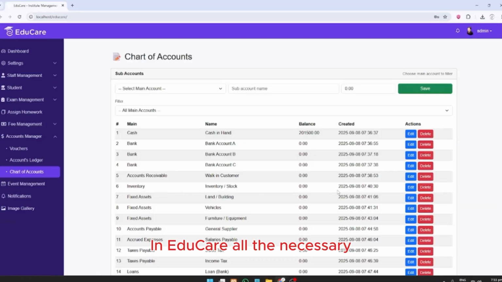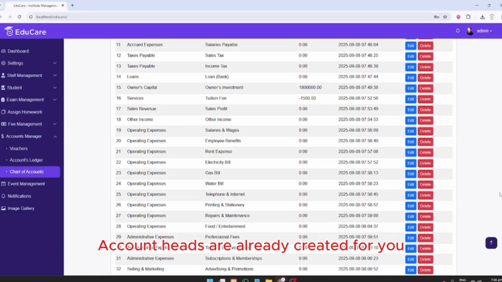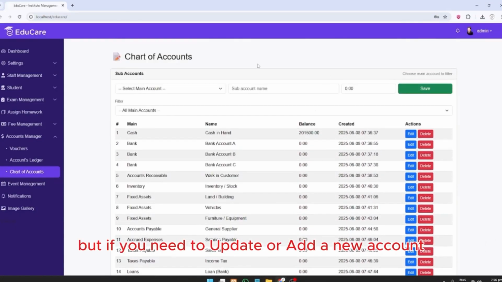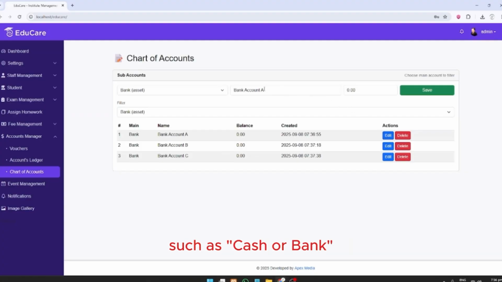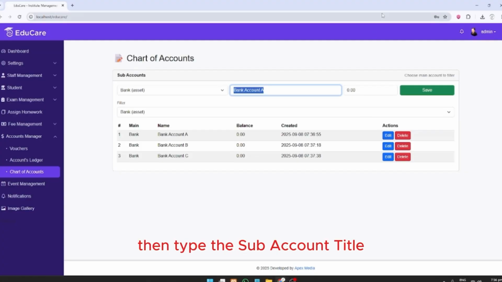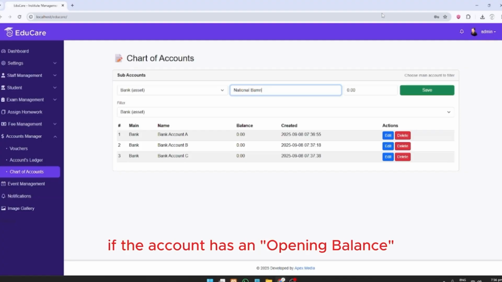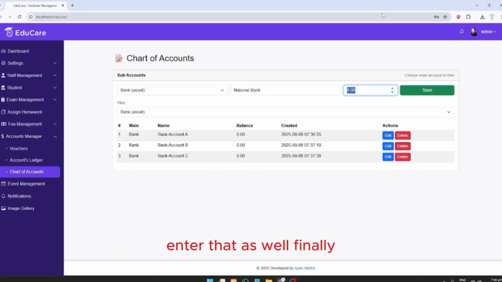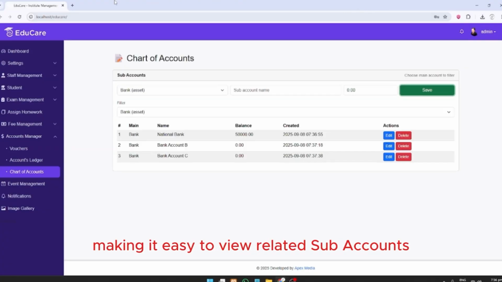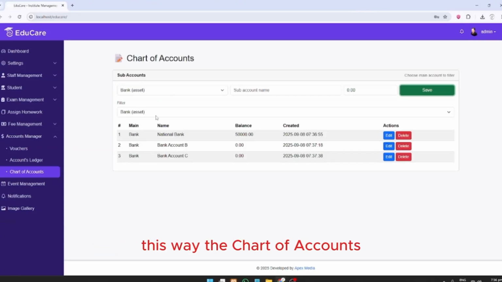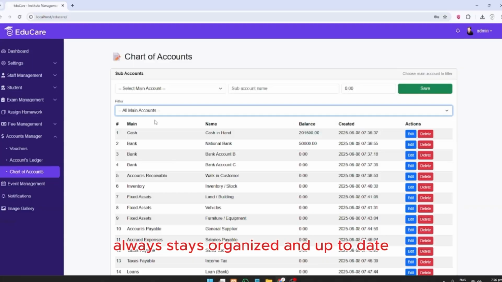In EduCare, all the necessary account heads are already created for you. But if you need to update or add a new account, simply click on Chart of Accounts. First, select the main account, such as cash or bank. Then, type the sub-account title. If the account has an opening balance, enter that as well. Finally, click Save to record the account. You can also filter your accounts by selecting a main account, making it easy to view related sub-accounts.